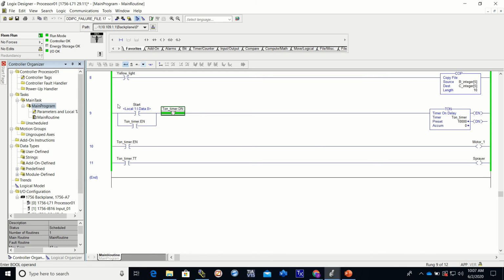We'll cover an RTO. RTO works just like a TON, except it is retentive. That's why it's called an RTO. It's retentive. If we lose logic in front of it, it holds its accumulated value. If we lose power, it holds its accumulated value. So you would use that in a situation where you would not want to lose your information, the amount of time that you've actually run the timer.